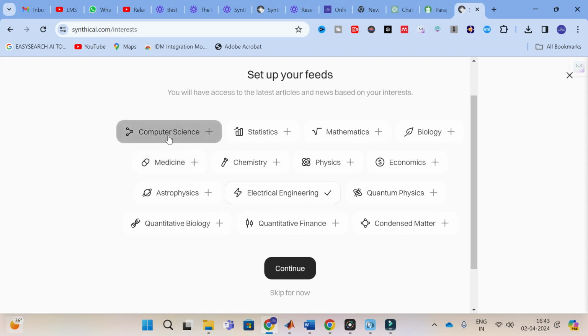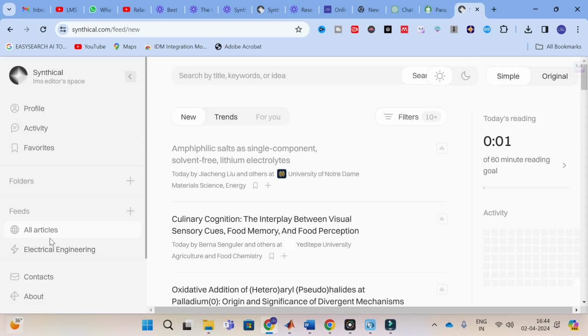Starting from computer science, statistics, mathematics, biology, medicine, chemistry, physics, economics, astrophysics, electrical engineering. As I have selected electrical engineering, it is showing in the dashboard. Next one, quantum physics, quantitative biology, quantitative finance, condensed matter, etc. Here you can click whatever you want. For example, if you are interested in computer science, mathematics and electrical engineering, you can click those and click continue. It will lead to a dashboard like this.